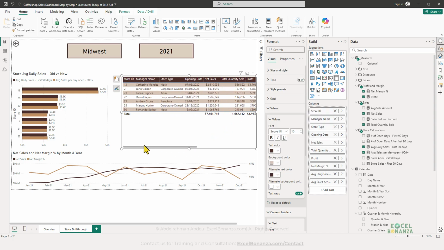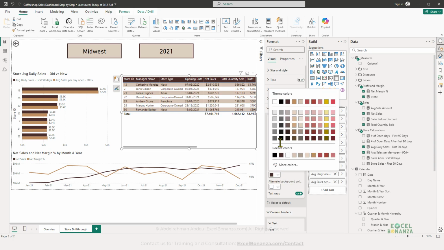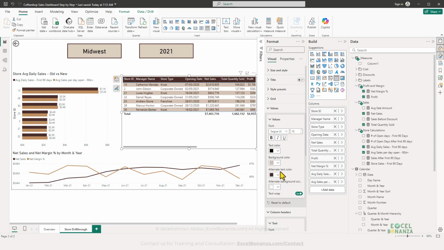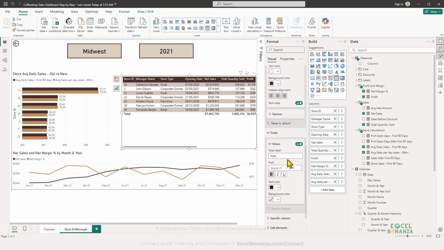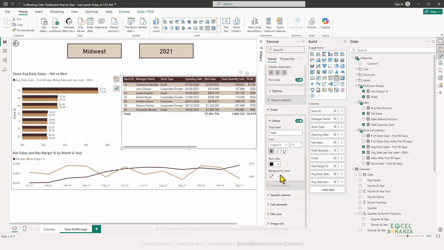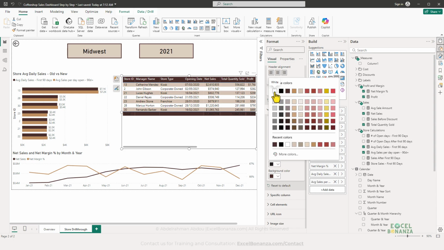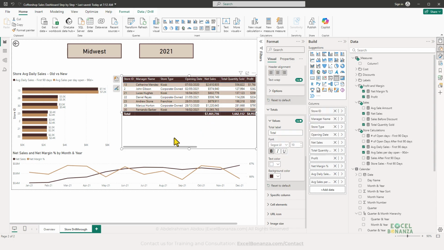This can also be pretty good, but we'll just keep the black here for now for the text color and the alternate text color. All right, and for the totals, I'll be using actually the background color. This will be this one, and the text color will be the white color. So this looks good here.